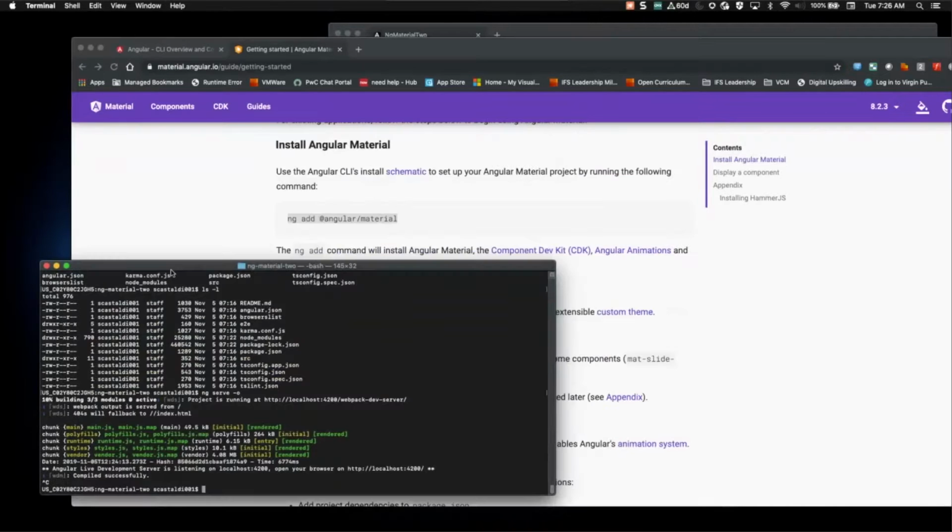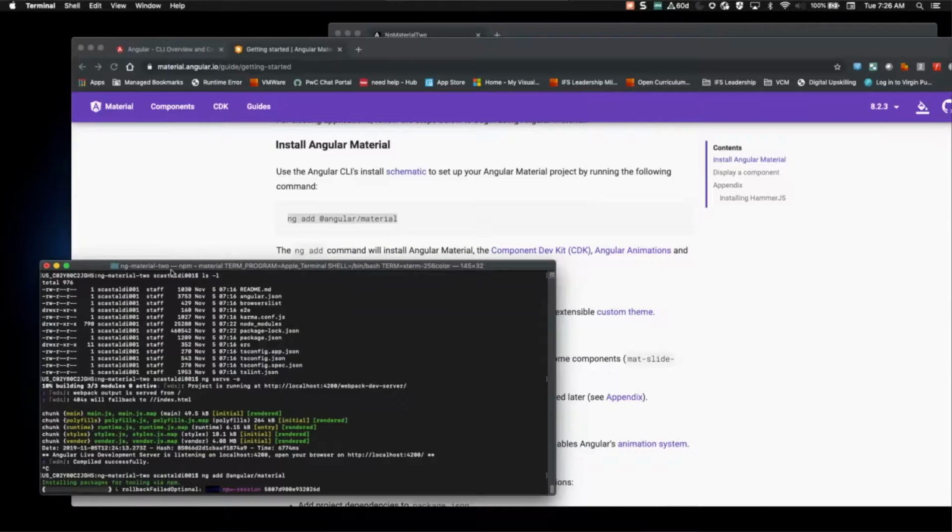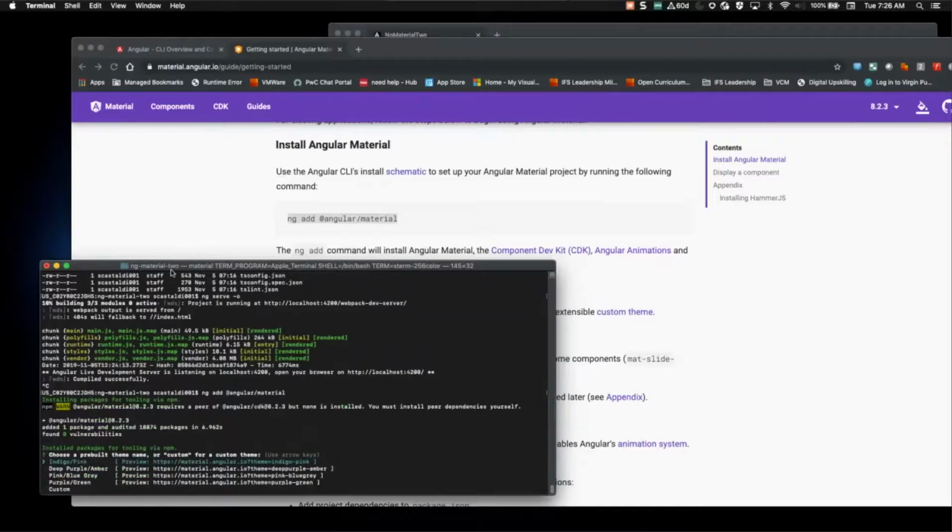material.angular.io. Now you have to just do ng add @angular/material, and this will ask you a couple of questions. You just need to pick one default theme. Just pick anything, it doesn't really matter, whatever you like the best, your favorite colors. Let's pick the purple for now.